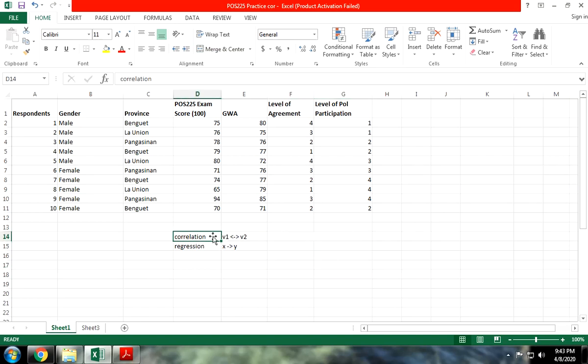Okay. So, correlation and regression. Unahin muna natin is correlation. Okay. So, for instance, we want to know if may relationship nga ba yung exam scores nila sa post 2 to 5 na subject with your general weighted average. Now, I'll be teaching the manual and later on the shortcut. So, punta muna tayo sa manual.